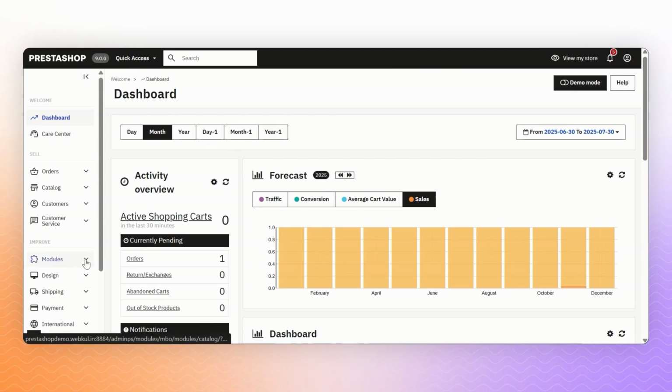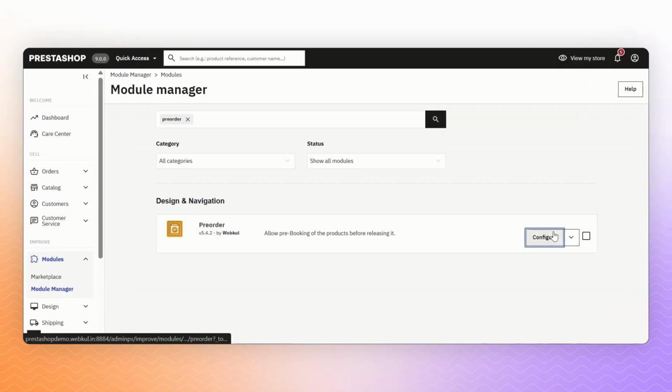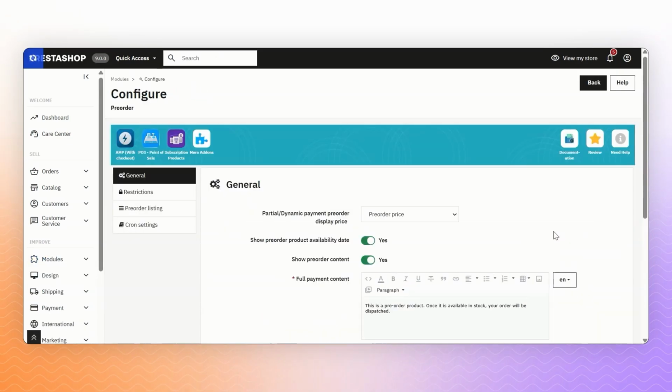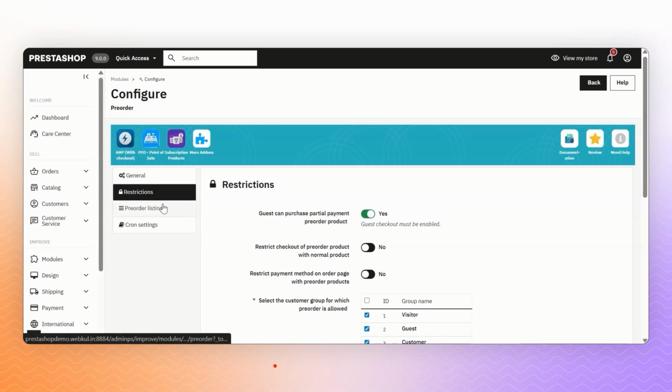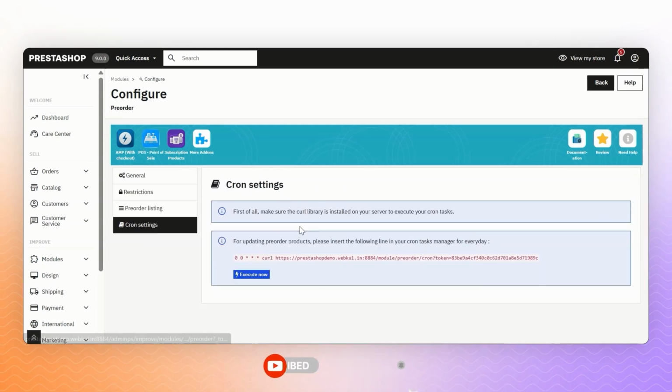Go to the Modules section, click on the Module Manager tab, search for the module, and once it appears, click on the Configure button. You will be taken to the configuration page where you can manage and customize all the module settings. The configuration page is divided into 4 sections: General Settings, Restriction Settings, Pre-order listing page content settings, and cron settings. We will now go through each section one by one to understand how to configure the module properly.